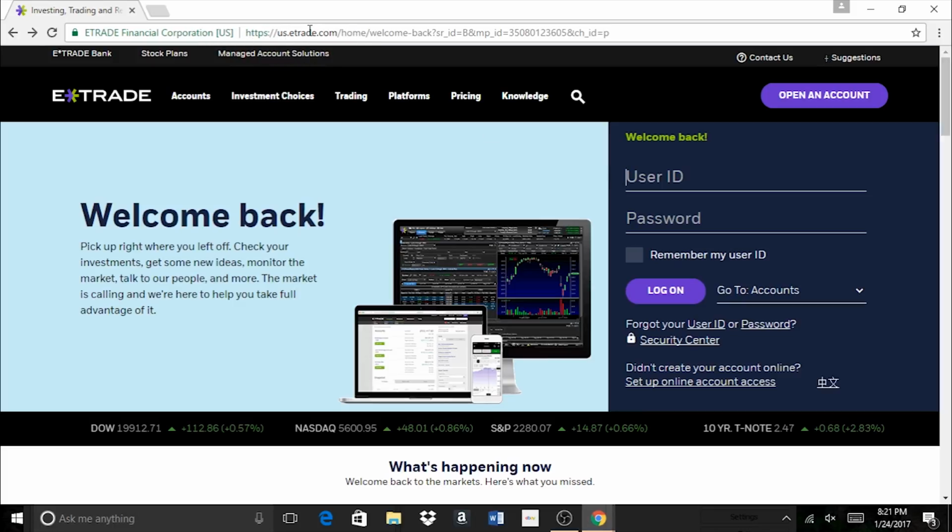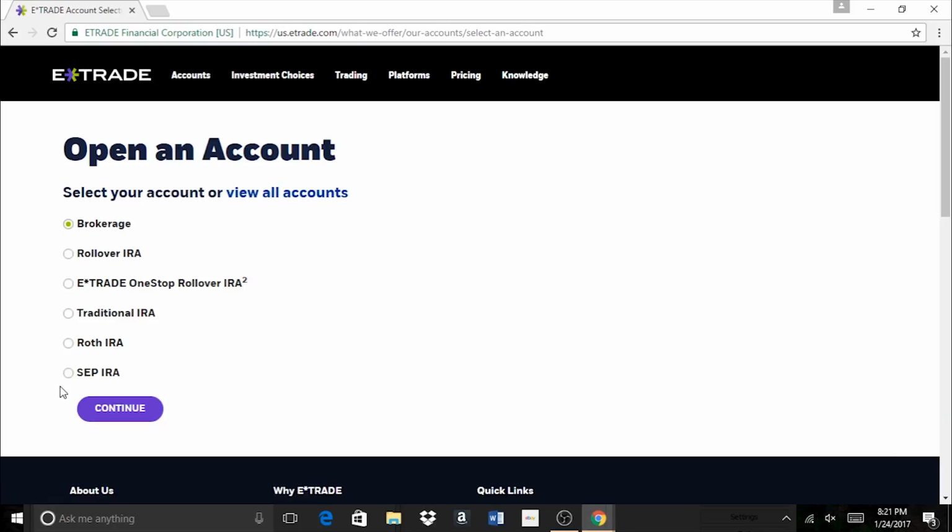First of all, just make sure you're on etrade.com and click open an account. Now, you're going to see a list of options here of different types of accounts. And if you're just trying to get into stocks, you're just getting your feet wet, just starting off, I would select brokerage account. Now, all these down here, these are IRAs. These are retirement accounts. Probably don't want to worry about these right now. Maybe once you open up your brokerage account, you can think about retirement accounts.